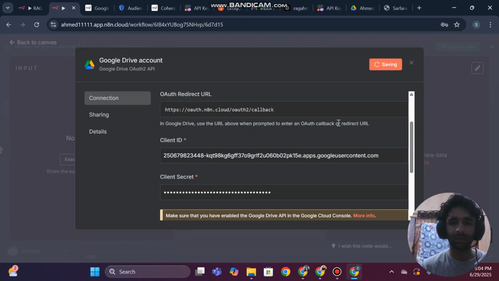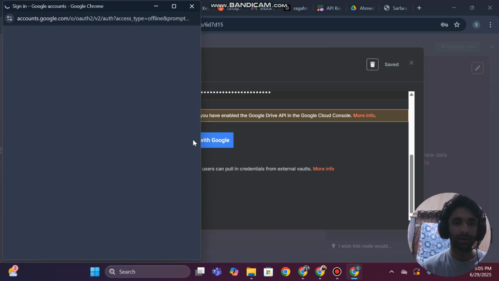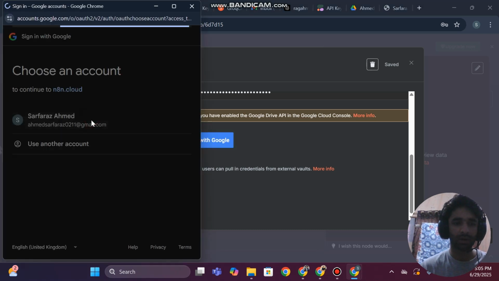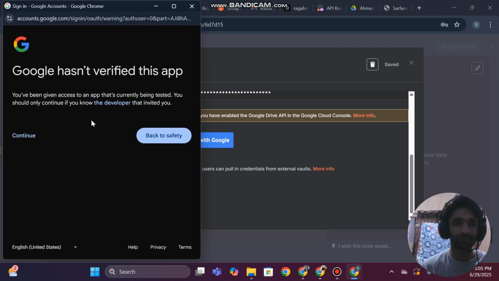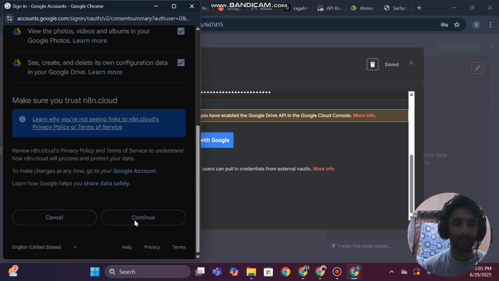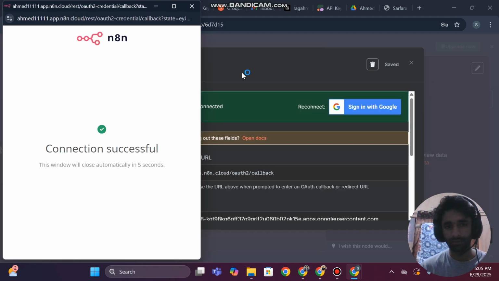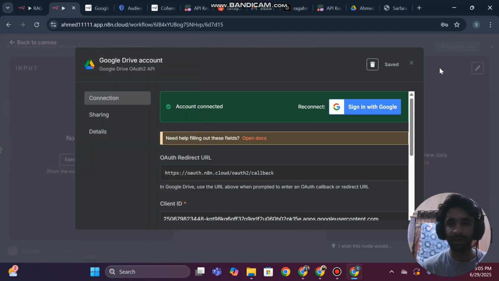Now there should be, yeah, once you click on save, there will be a button, sign in with Google. So you will click on that, you will select your account, yeah, you will continue and select all scopes, download, continue, successful, done, good, thank you, clapping for me.